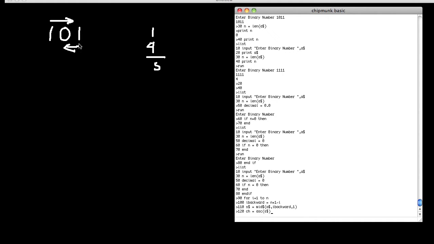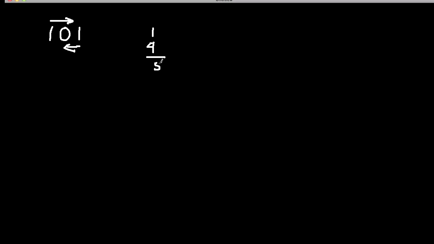First, we look at the units digit. We say, okay, we're going to take a 1. We're going to add to that 0 times 2, and then 1 times 2 squared, which is 4. So 1 plus 4, add the numbers, and we get 5. So this would be how we want the program to execute.